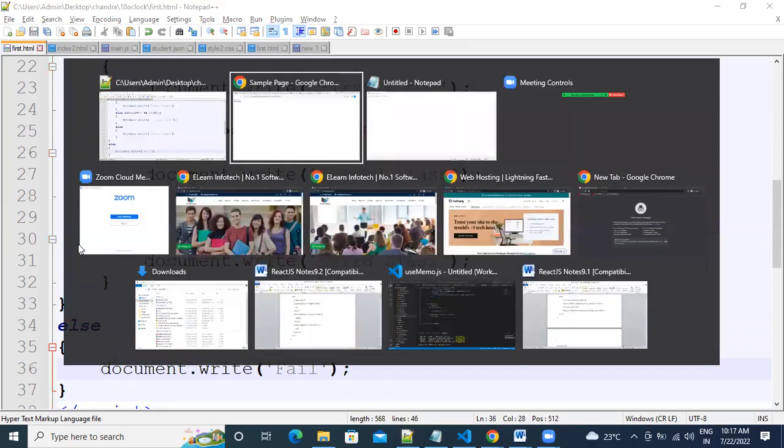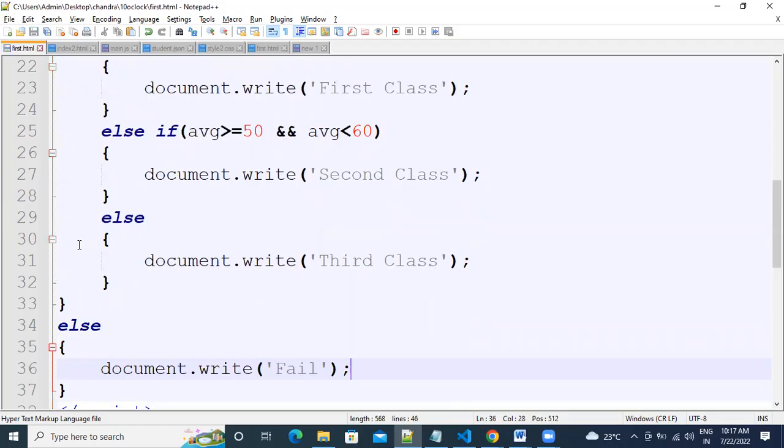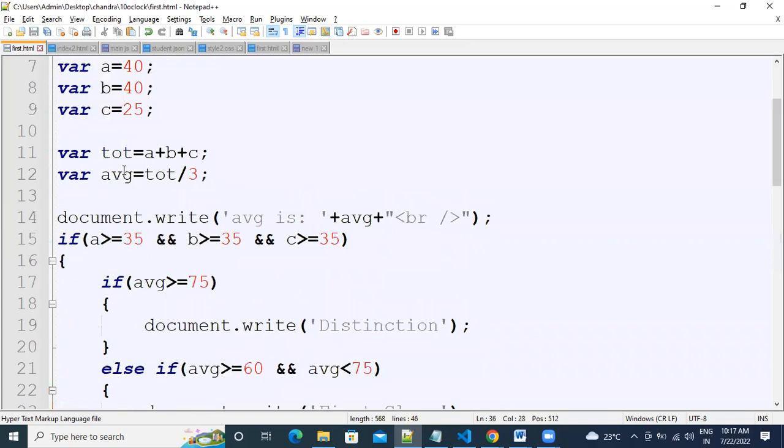Save this one and go to the browser and check once. See here, the result is fail we are getting. So why are we getting the result as fail? Because subject A is 40. 40 greater than or equal to 35 is satisfied, true. 40 greater than 35, true. True and true, you will get true for this one.